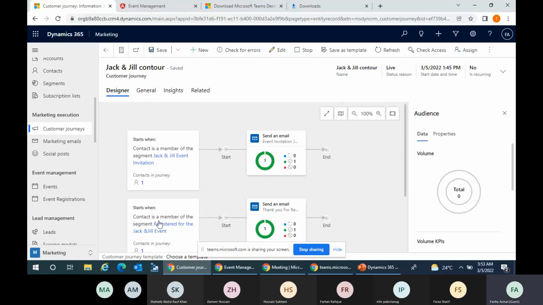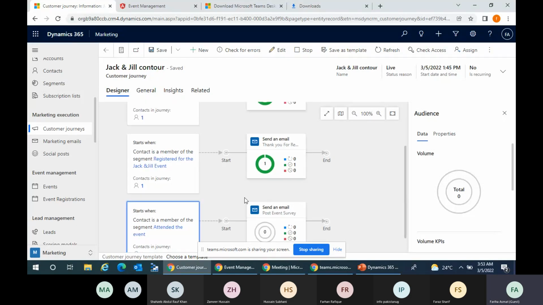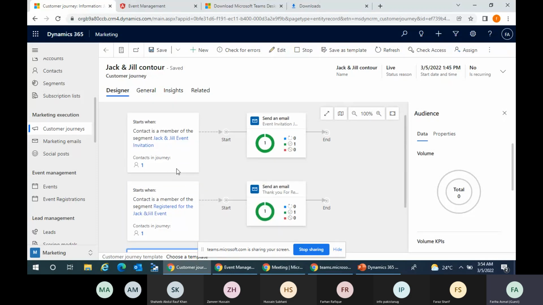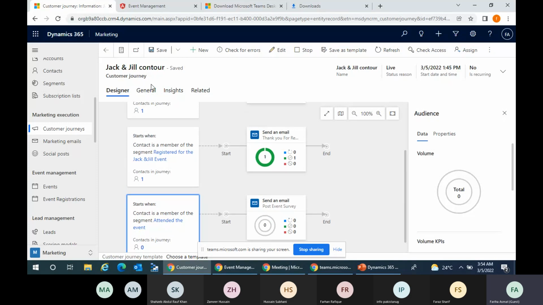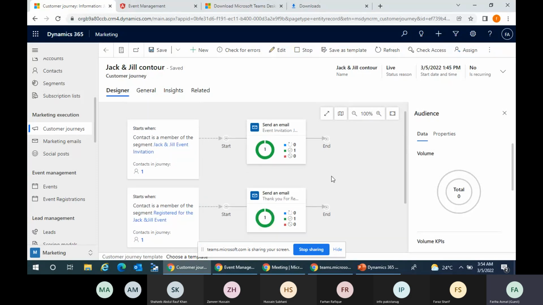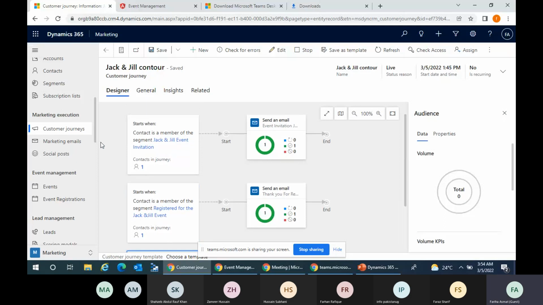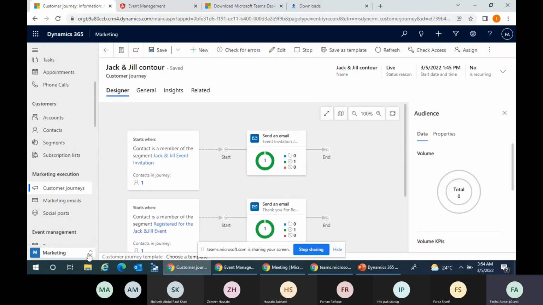I used 3 swim lanes, but I can also handle all these scenarios in only one swim lane using the if/else conditions which we have seen in our last session. But it's our choice. We can use different swim lanes with different segments, or we can use one swim lane using the if/else conditions. We can create the customer journey, and this is how we link the event invitation with our emails.